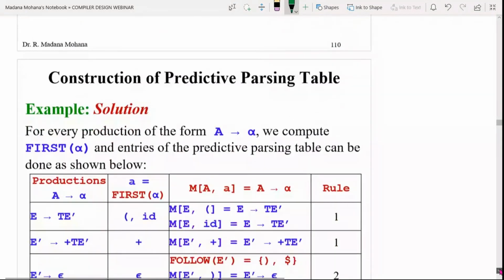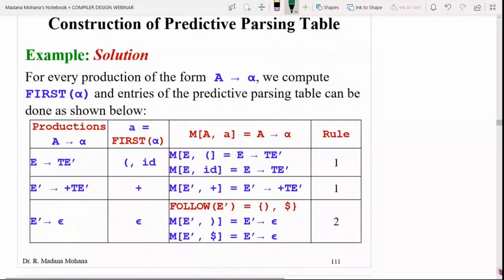Now you can see, directly continuing with first and follow values. Then the table. First, the productions are of the form A derives alpha. Rule 1, terminal: A derives alpha, add to first of alpha. So now here, what is first of E? Left branch is ID. Now in the table, E on ID. Add this production. M means table name. M of E comma ID, add this production. Rule 1. E derives T dash.